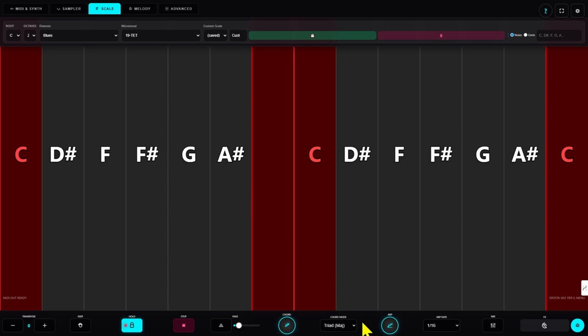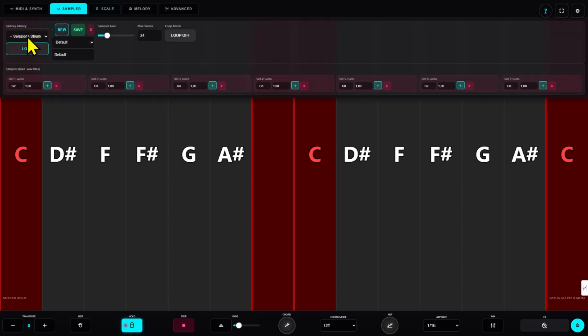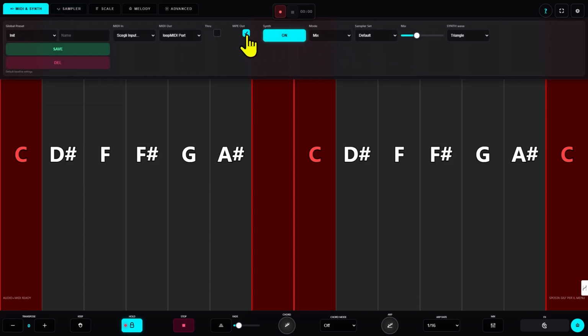Sampler. Go to the Sampler tab. You can load a factory set or create your own user set. Each slot has a sample file, a root note, and gain. Use New, Save, Delete to manage your user sets, and Clear to remove a single sample. When layered with the synth, you can build rich hybrid sounds quickly.